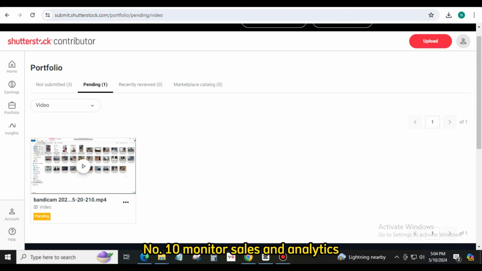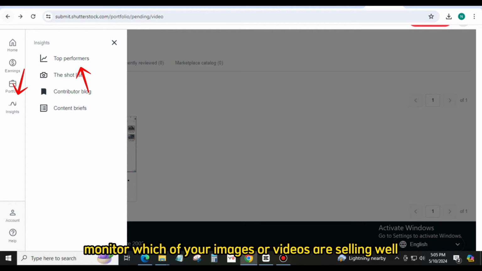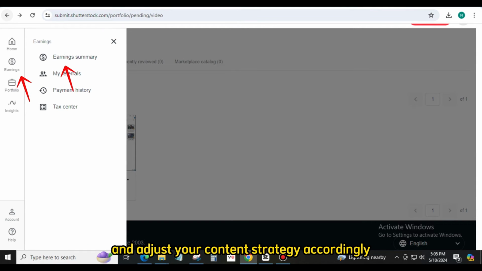Number 10. Monitor sales and analytics. Keep track of your sales and performance using Shutterstock's analytics tools. Monitor which of your images or videos are selling well and adjust your content strategy accordingly. Use the data provided to optimize your keywords and content to improve visibility and sales.